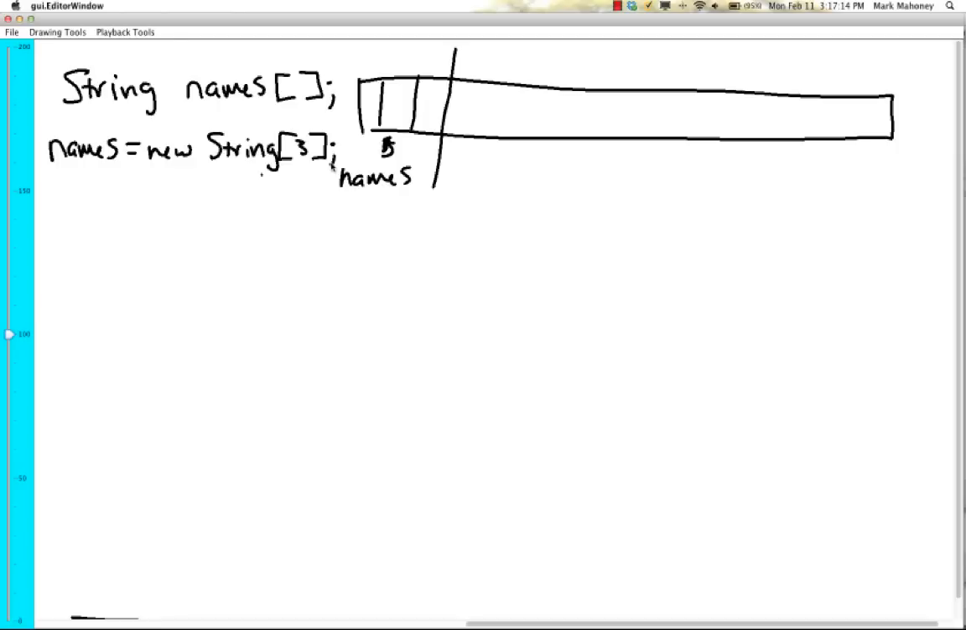We're creating the array of reference objects, but at this point we have not created any actual strings. So this thing names right now points to this array of exactly 3 items, but these items are string references. These are not strings. These are pointers. These hold the address of things. Okay, so step 3 says we have to loop through and actually create the objects.